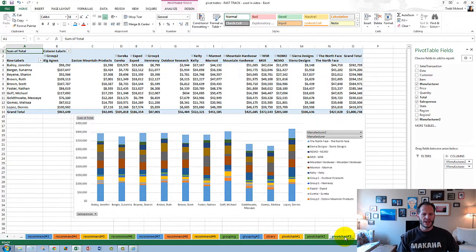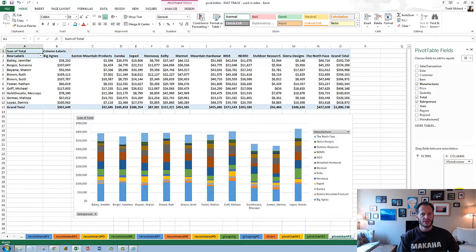So here's another one of those stacked column charts, which I think work really well with pivot tables. And you can see here, this one is salesperson by manufacturer. So a lot of really amazing, awesome things that you could do with pivot tables.